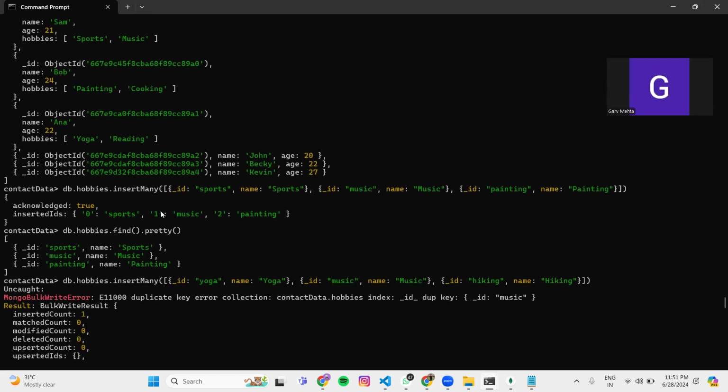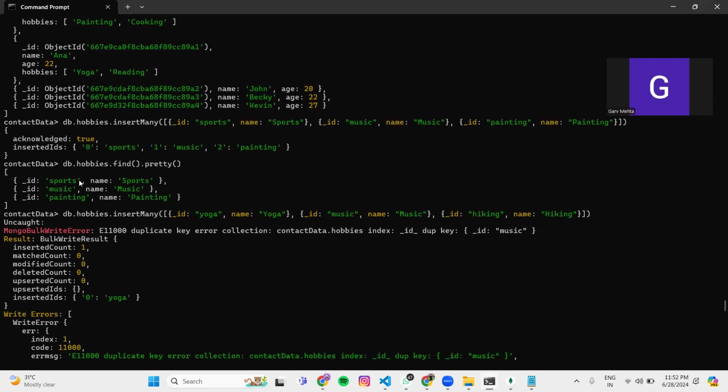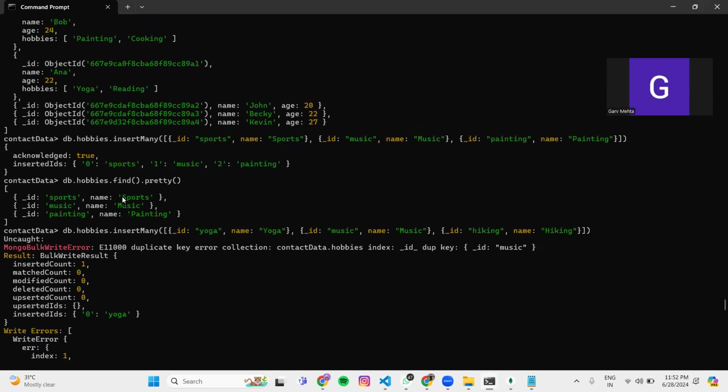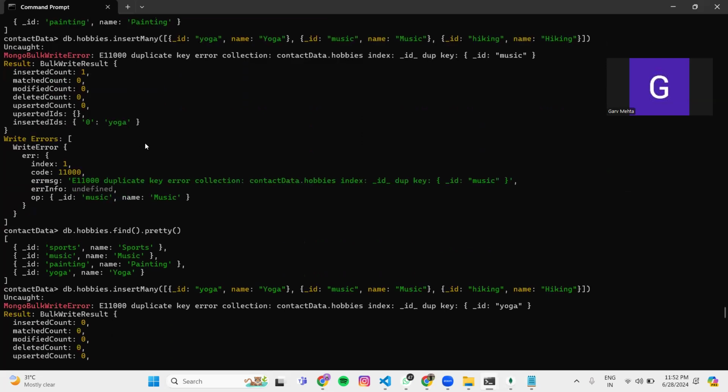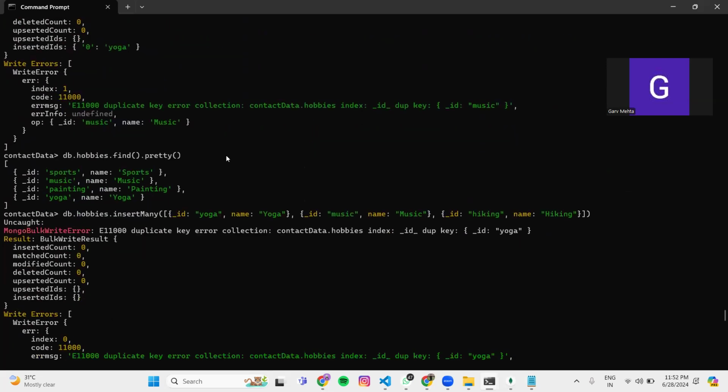So then if we use insert many and give our own ID for each of these hobbies, we create a new hobbies collection here. And here we have the IDs. And then we try to insert some different hobbies here, but we have this one same music, with the same music ID. So then it gives a duplicate key error because the ID is same that we are trying to insert.